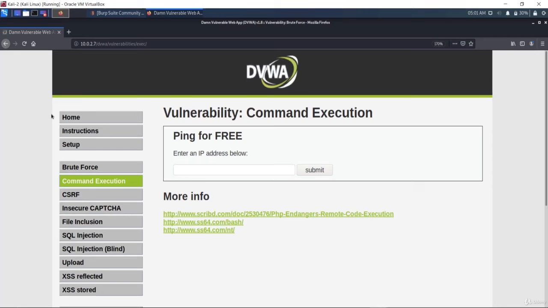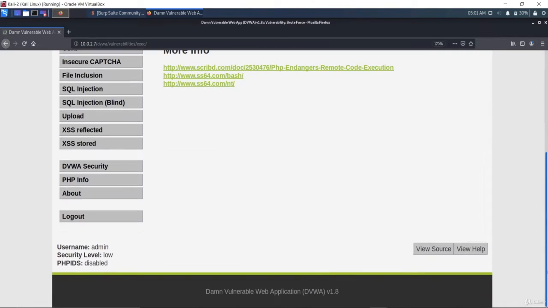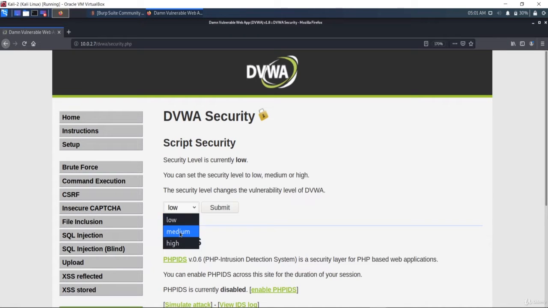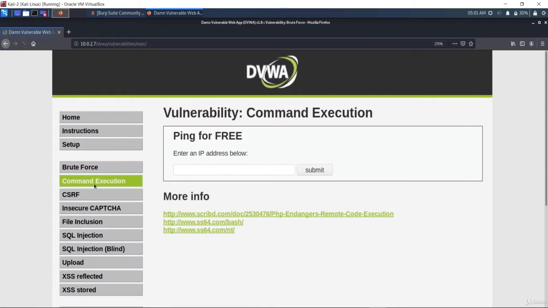Now guys, let's try to exploit the command execution in the next security level, which is medium. Okay guys, so now let's change it to medium. This is the DVWA security, and we just set it to medium and submit. Okay guys, so now we are currently on the medium security level, and then just navigate to command execution, and this is the place where we execute our commands.